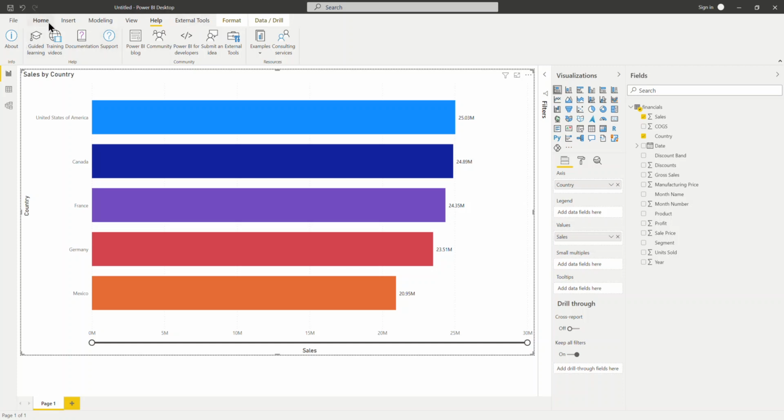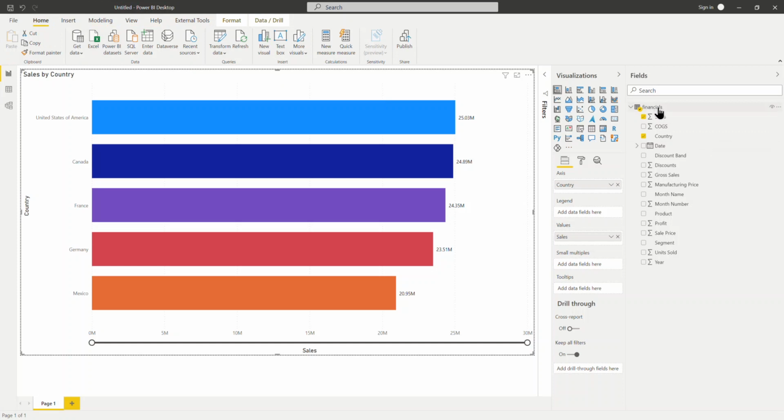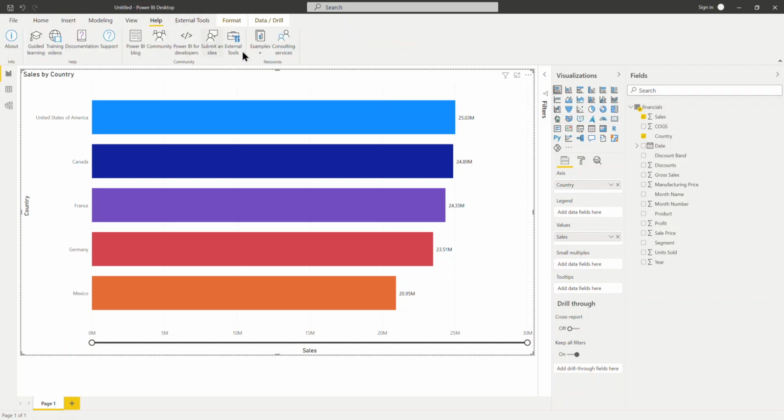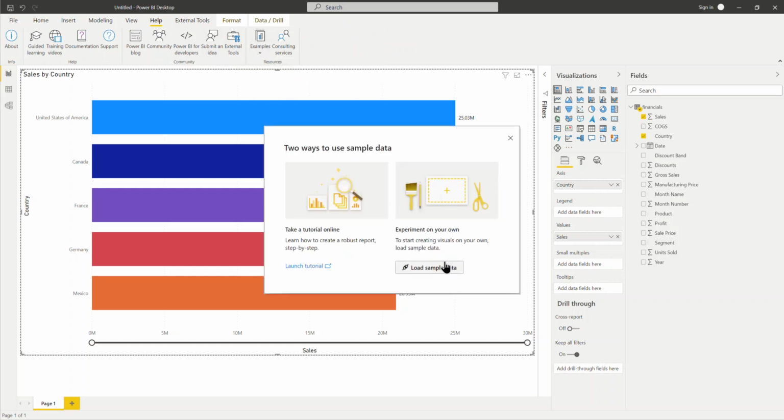I've got the sample data set which is called financials. You can get it from the help menu and examples, and there is a sample data set view where we can load the sample data here.